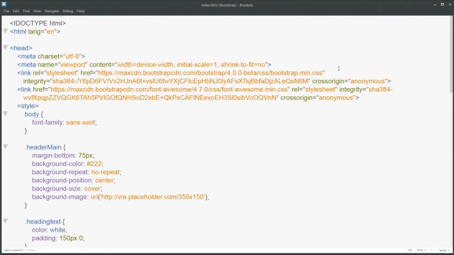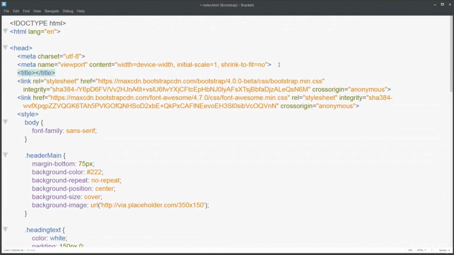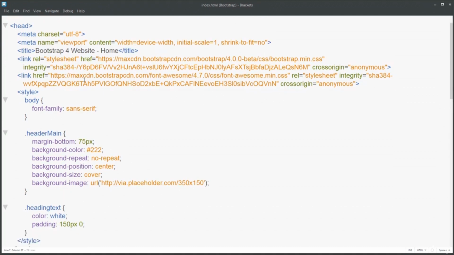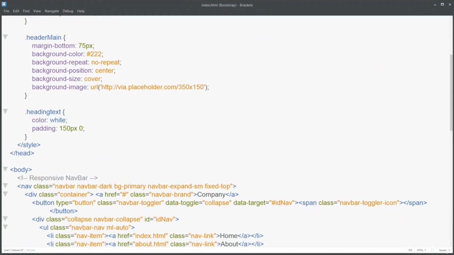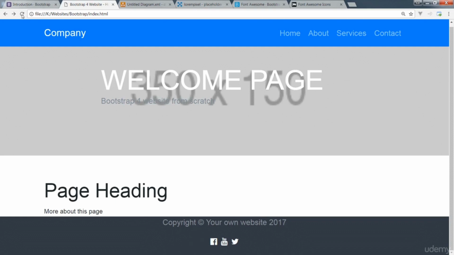Let's also add in a page title here. And we'll give it Bootstrap for website home. So basically, always give it a couple glances over, just make sure that everything looks correct. And I think at this point, we're ready to build out the pages. So we've got our basic template set up.